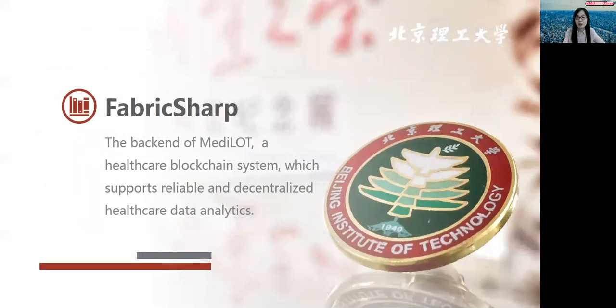And next is Fabric Sharp, which is a variant of Hyperledger Fabric. We'll be trying to use blockchain as a decentralized system for personalized healthcare data management and analytics. And we've been optimizing blockchain system in terms of scalability and throughput.